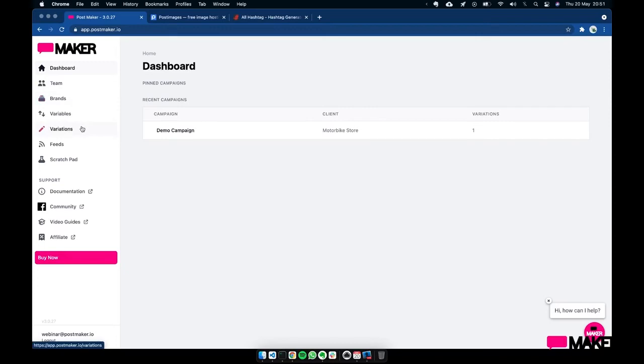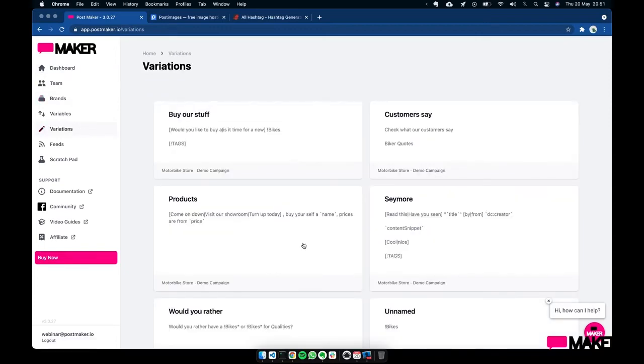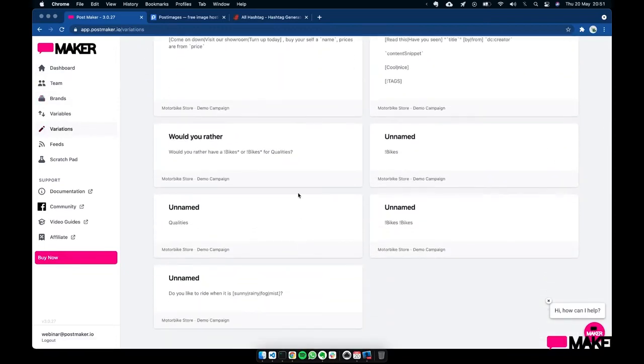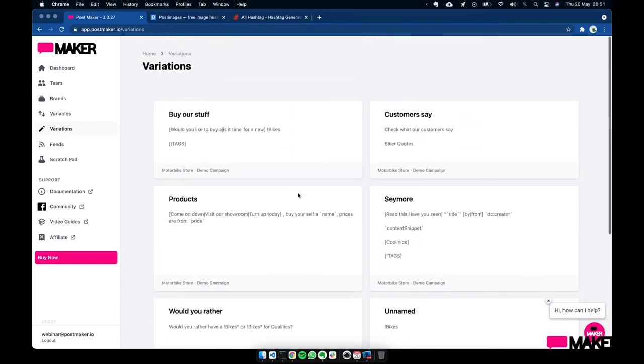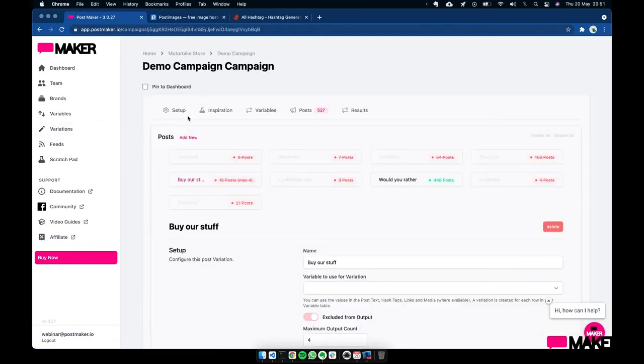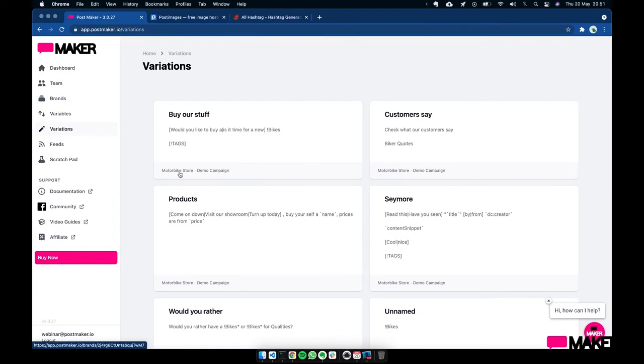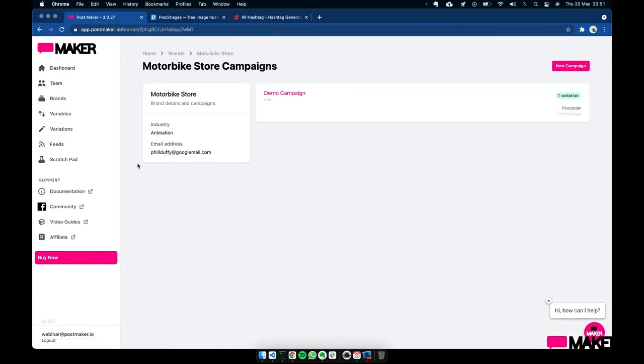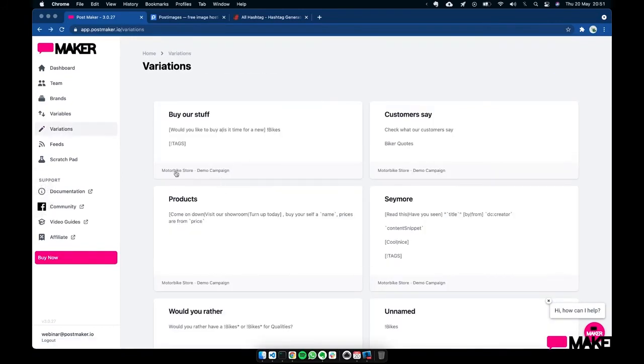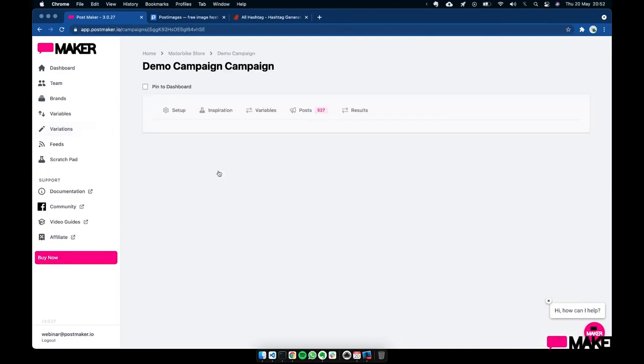The variations, this was just simply a way to show what you have created before in this list. So if you've written something and you can't quite remember where it sat, you can either click on this and it will take you straight into that variation, or you can see this was part of this campaign, also that brand or this campaign. So it's a way that you can jump straight to some of the content that you have created before.